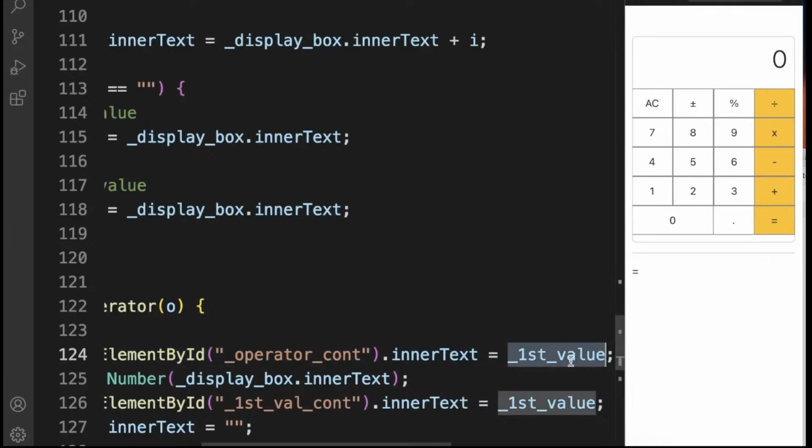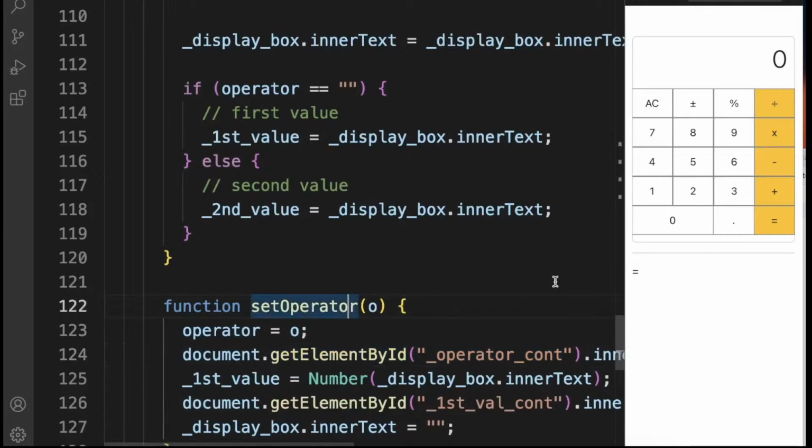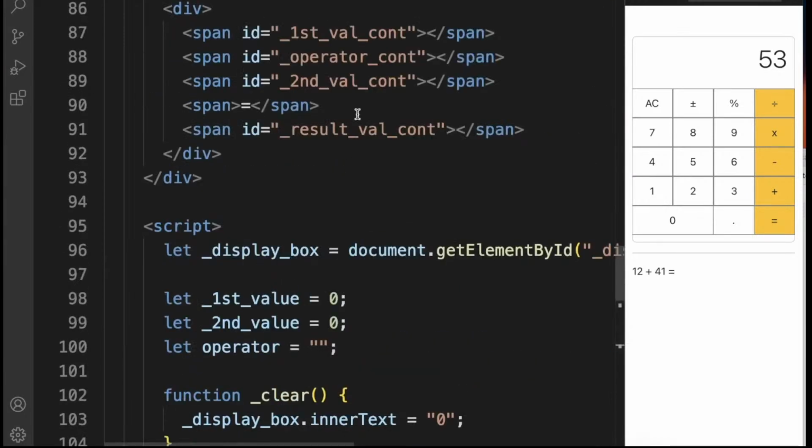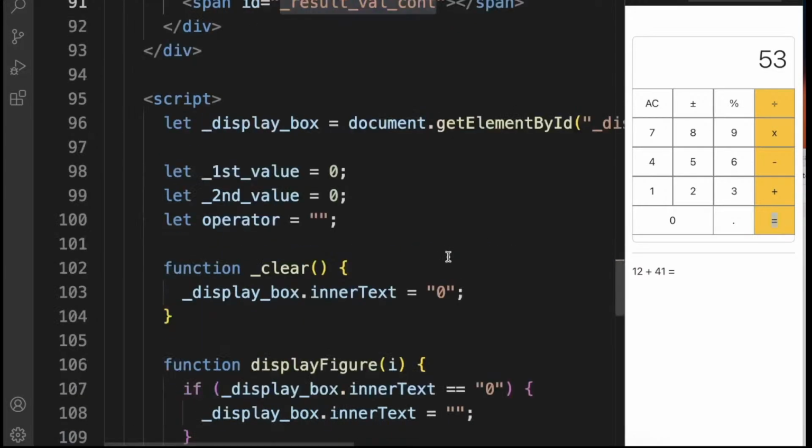There's also a shortcut to making this nice, but let's just go with what we have now. If we do plus, you can see that it's bringing our 12 plus on the bottom. Then if you do 41, you can do equal to. What we need to do next is put our results in the result space when we have our equal to. I go to the name of the object, which is here, result val count content. And I go to equal sign, where we have our equal sign.